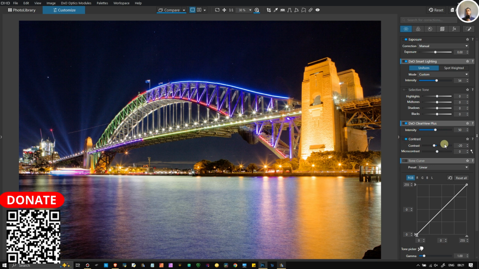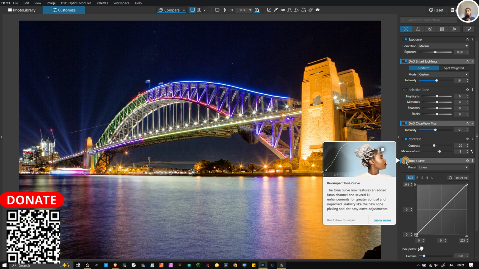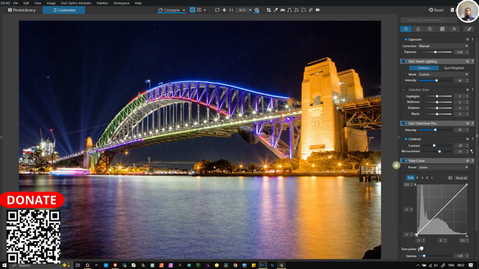Then the reduction of the contrast automatically, probably the slightly 18 plus of a micro contrast. Then tone curve. You know what I would do? There's a new tool in the tone curve, the revamped tone curve, which is fantastic for portrait. The tone curve, let me show you.